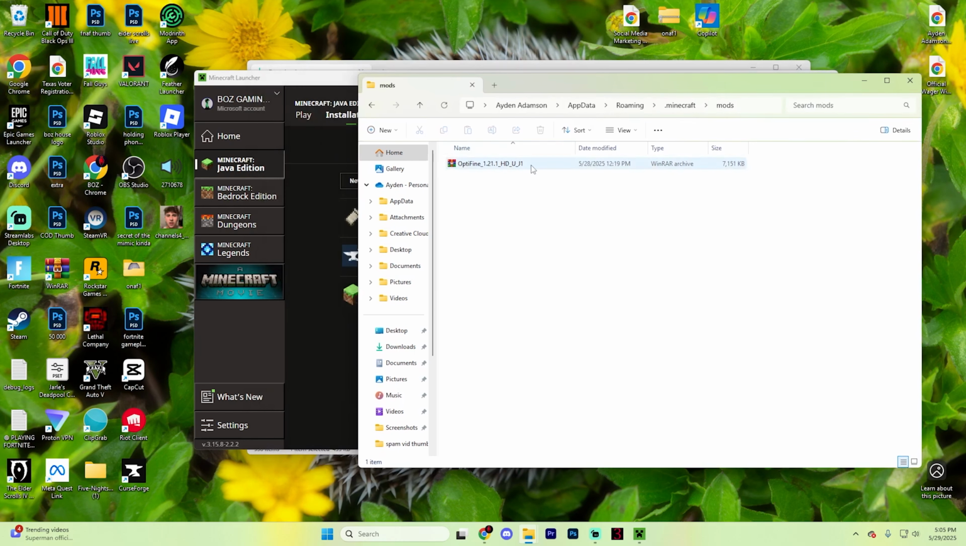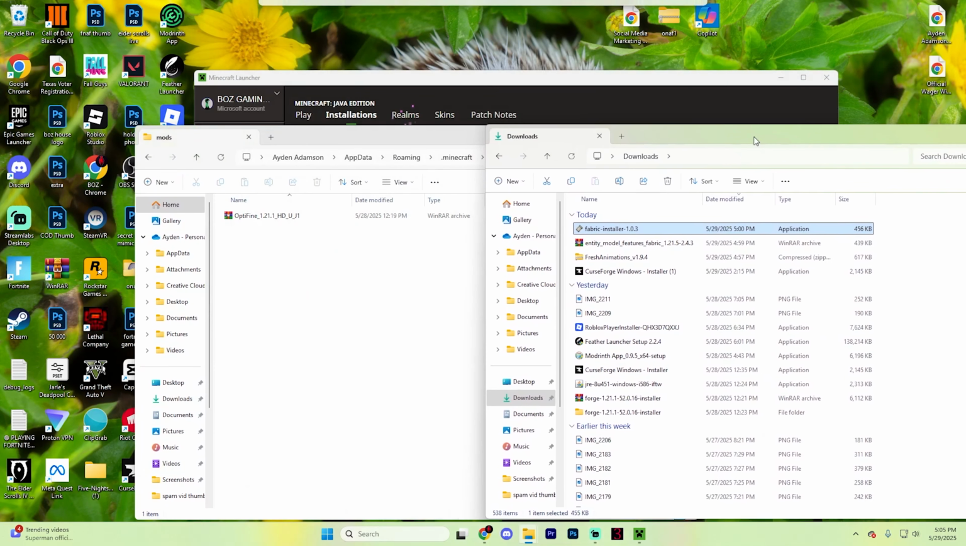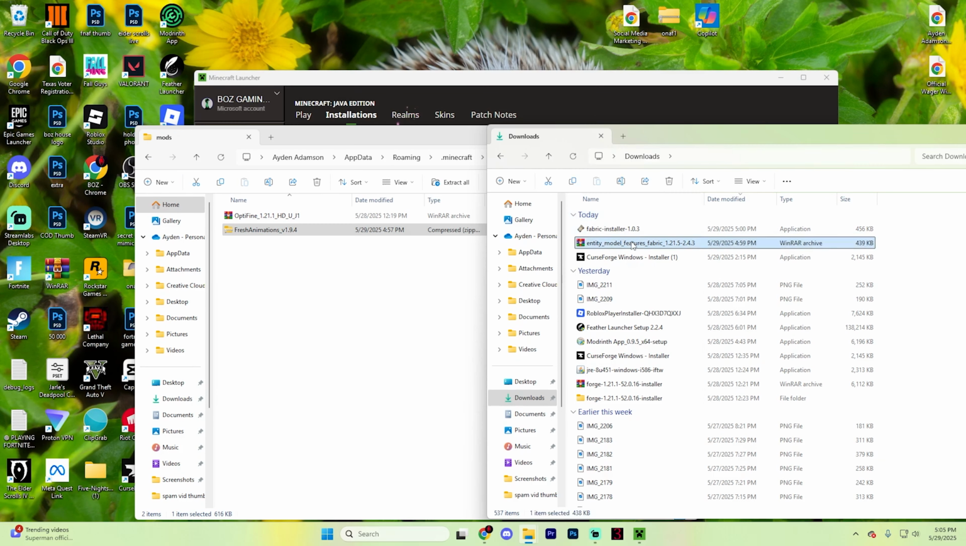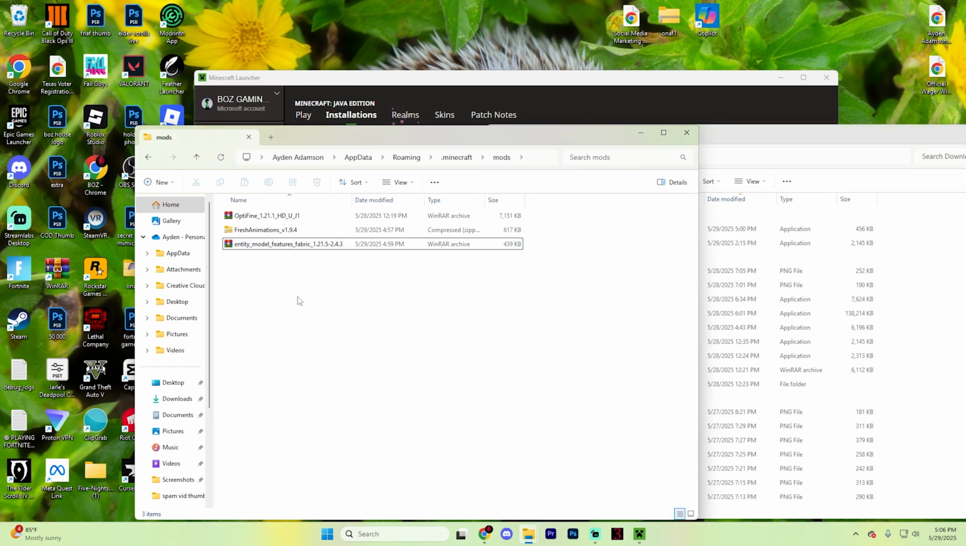And there might be something like Optifine in here already or other mods if you've already downloaded those in the past. Now go ahead and open up your downloads folder and actually just go ahead and drag in Entity Model Features into the mods folder. And for this mod specifically, you're also going to need Fabric API.